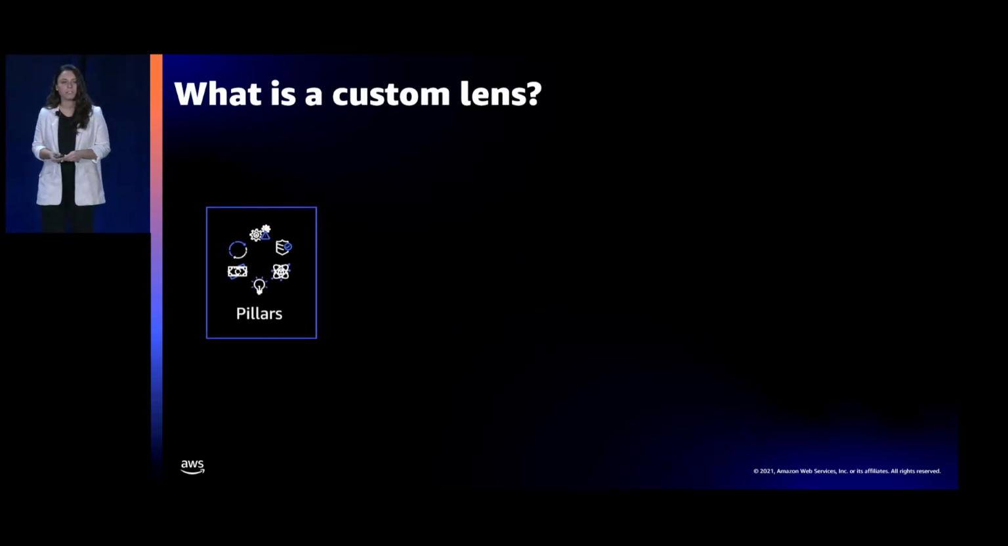So starting with pillars. Pillars are really a great way to organize your lens. They're essentially categories for how you want to organize your questions. So the pillars can be whatever you'd like. They can be specific to your organization, let's say like a finance pillar or a deployment pillar. Or you can reuse one of the well-architected framework pillars like security or reliability, and then add in your own custom questions within that pillar so that it's more tailored towards your business.